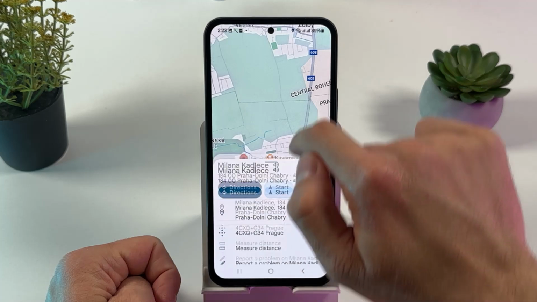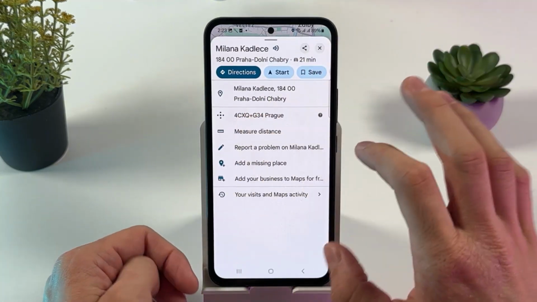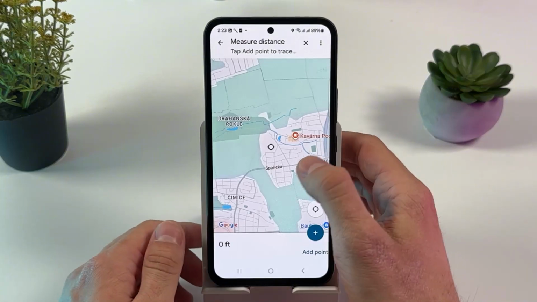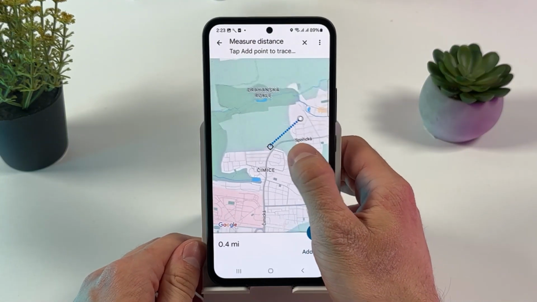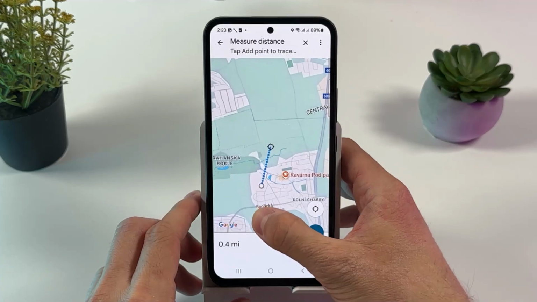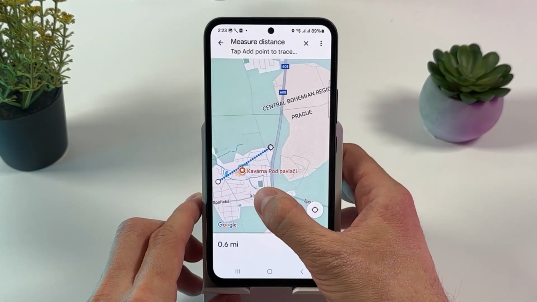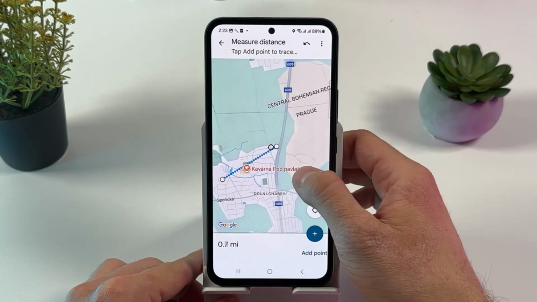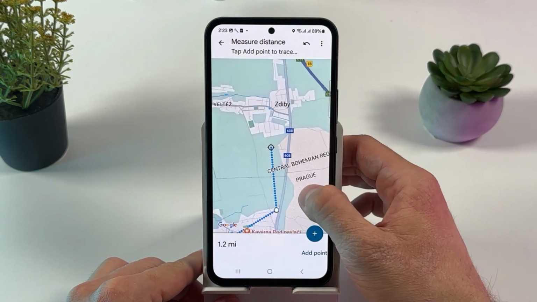Now let's pull up this page and press on measure distance. Now we can measure it up, and as you see, we can see the mile count. For example, let's measure it up to here. Now press add point. The point is added, and now you can keep on measuring.